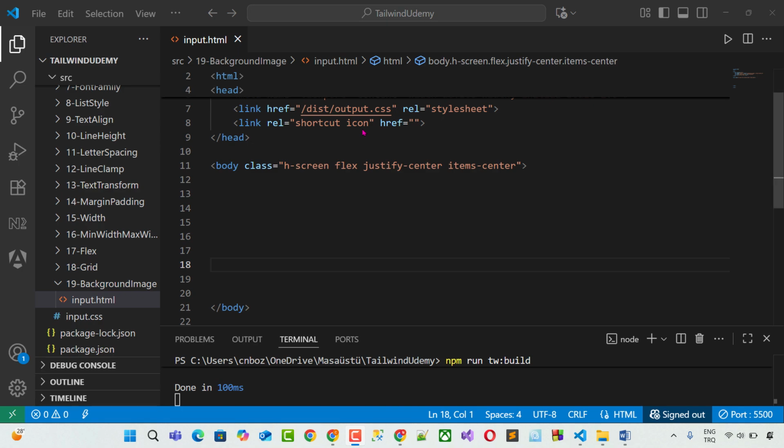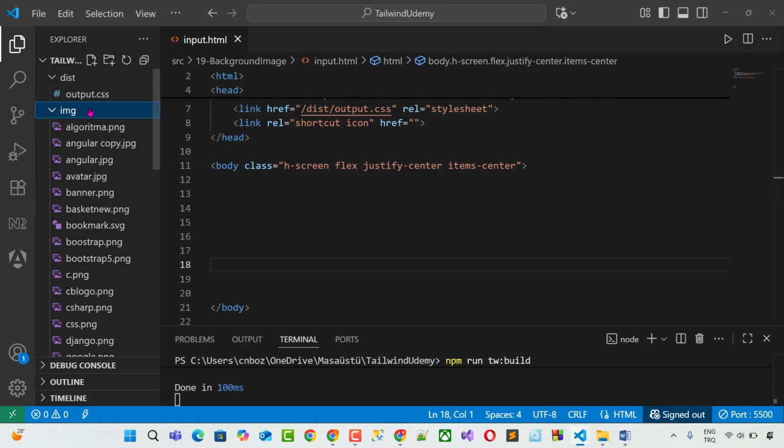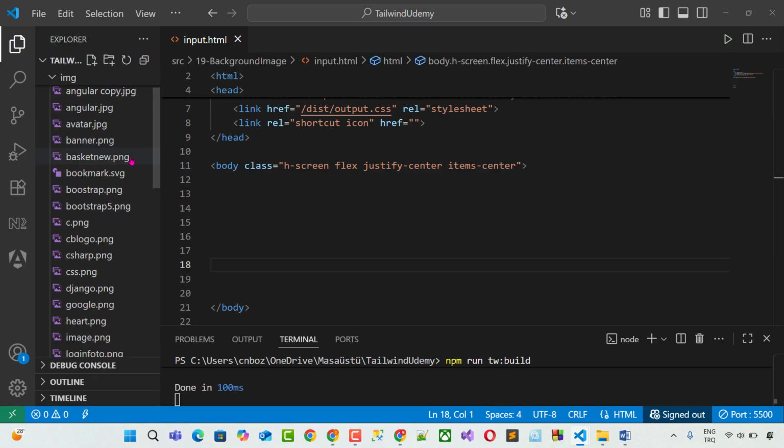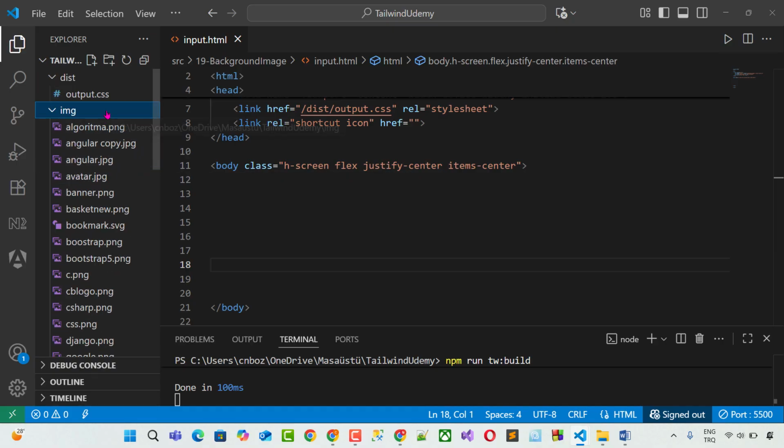Hi friends, in this session I demonstrate how to apply a background image using Tailwind CSS. We begin by placing an image into the img folder. I have lots of images, and I can use one of them.